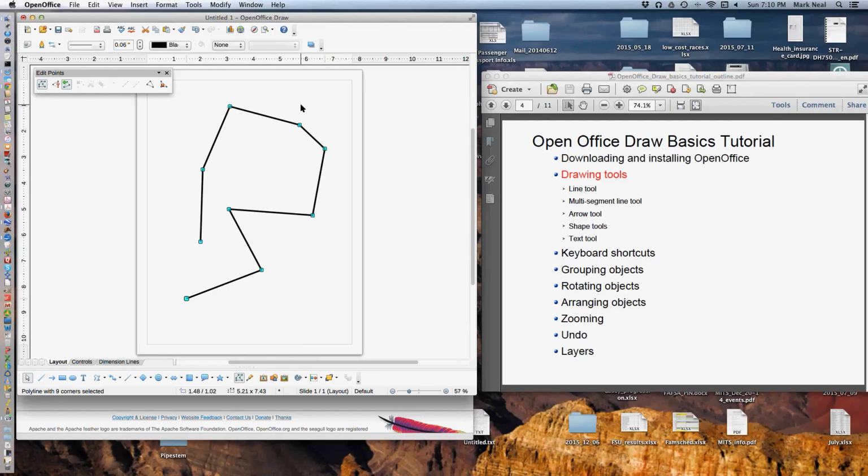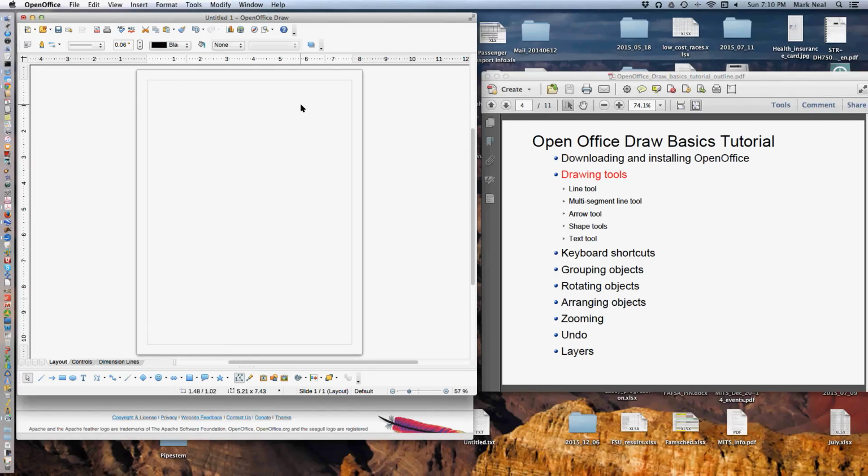Okay, I'm going to hit delete again to get rid of this multi-line that I just created. And I'm going to talk about the arrow tool. That one's right down here. Click on it. You create this the same way you create a line. Click, hold, drag, let go, and there's your arrow.